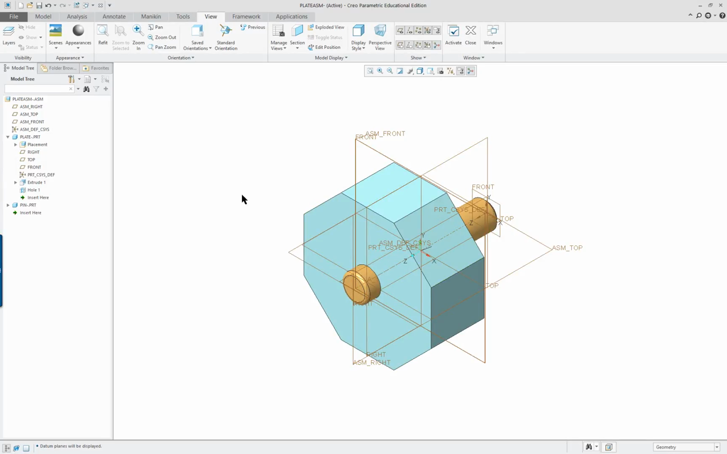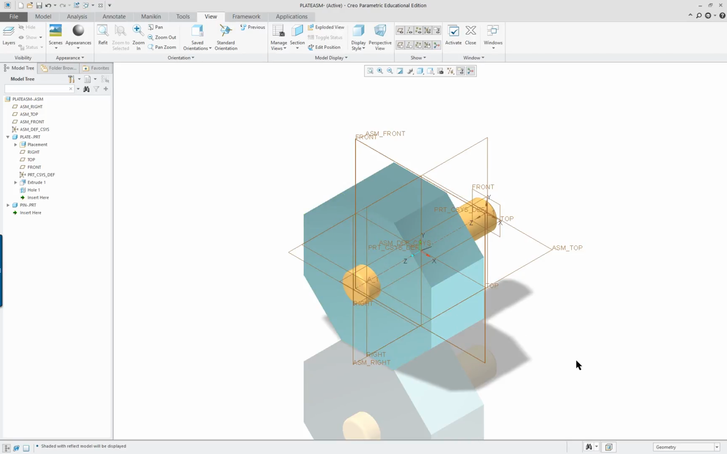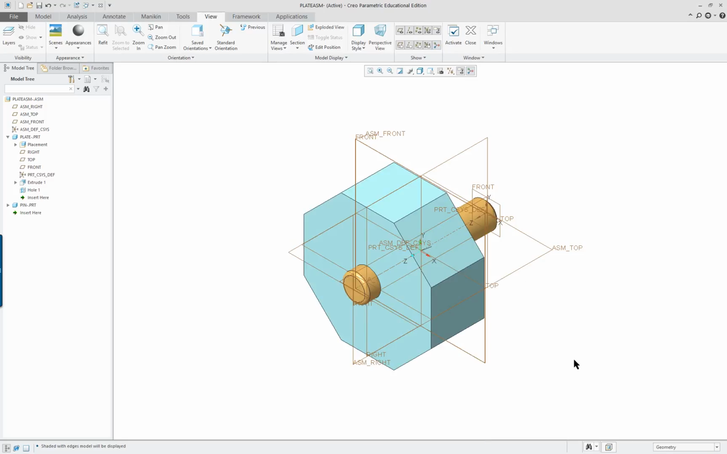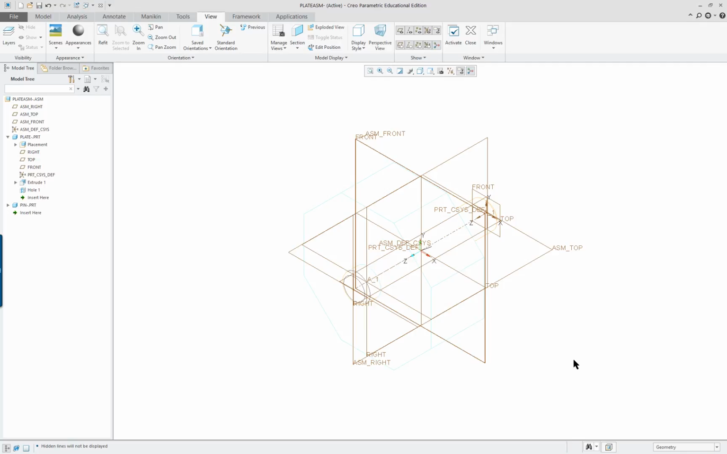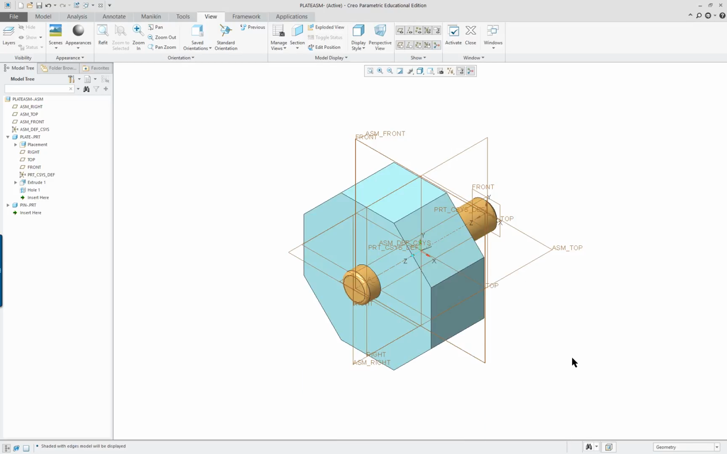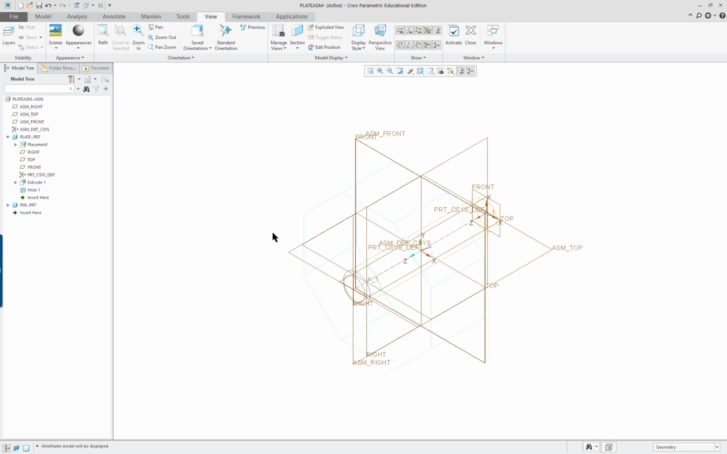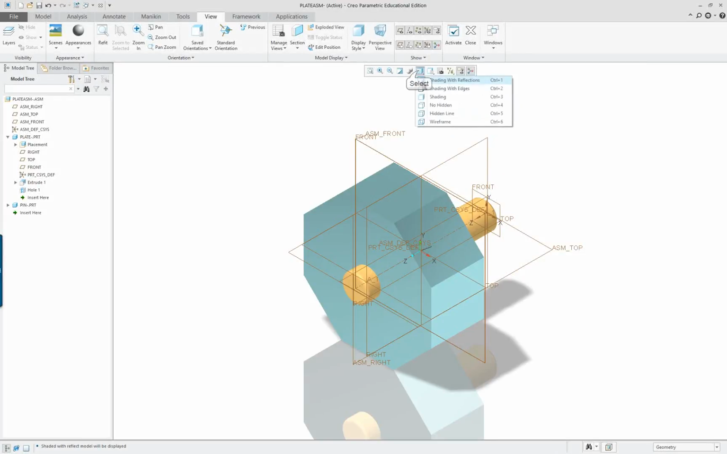Now, what I want to do is I'm going to hit my Control 1 key, and it'll turn it into shading with reflections. Here we have shading with edges. Here we have shading. F4 is no hidden line or hidden line. So Control 1, 2, 3, 4, 5. We could also change that by using these. So we have shading with reflections, and we have shading with edges going all the way down.